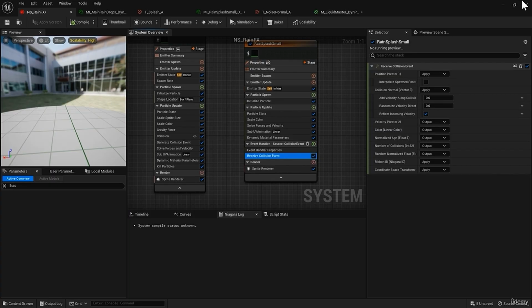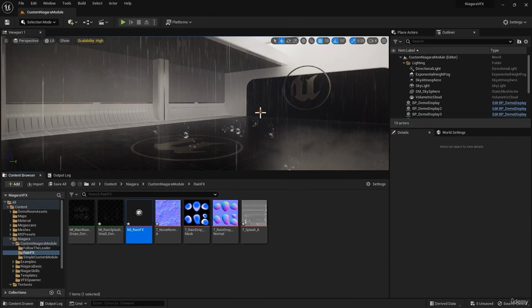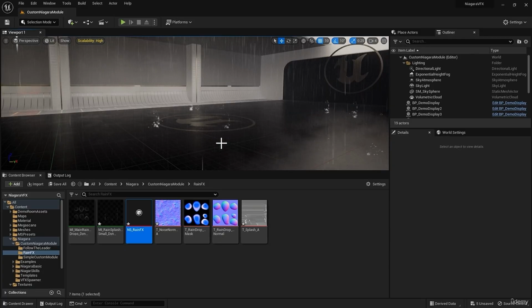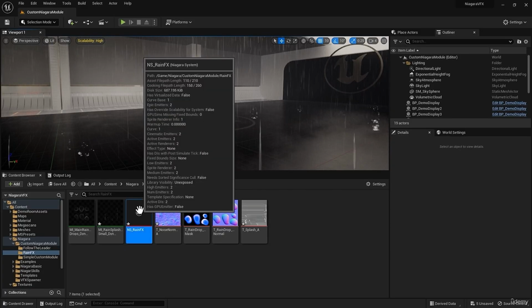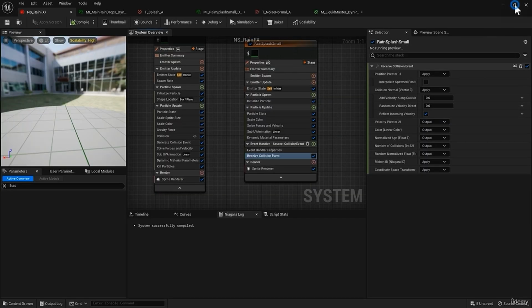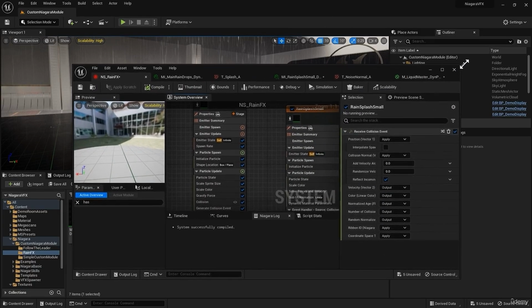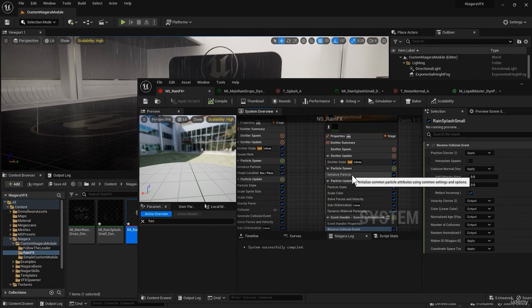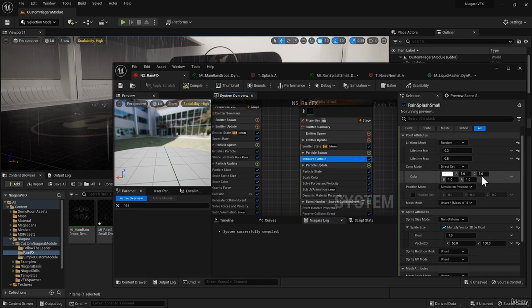And bring it out. Now go back to my level. You can see now we are spawning those little rain splashes, and this is not looking correct. We need to tweak its size a little bit. So go back to this rain effects. I'm going to change the size of this window and increase it to something like this so that we can see these splashes. So first thing, I'm going to go to this initialize particle and scroll down.